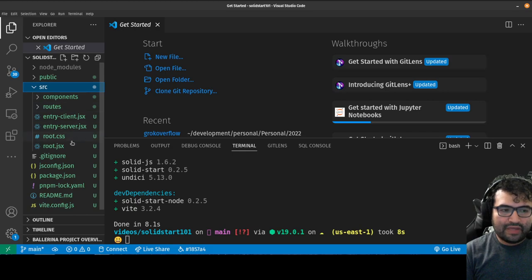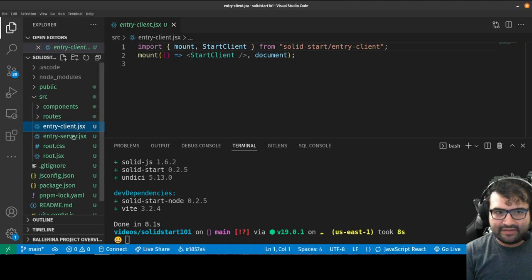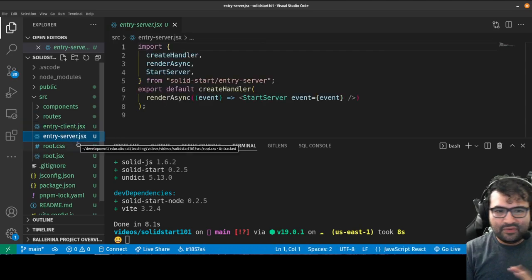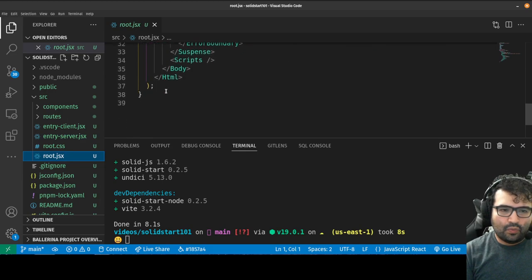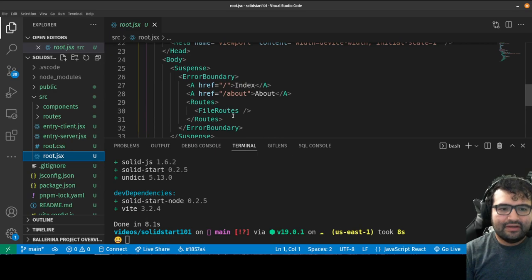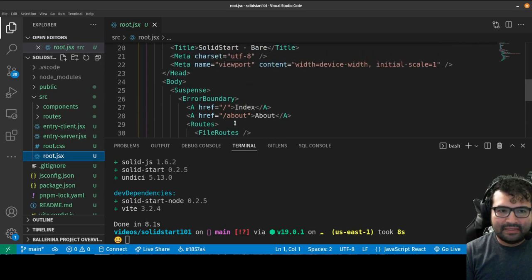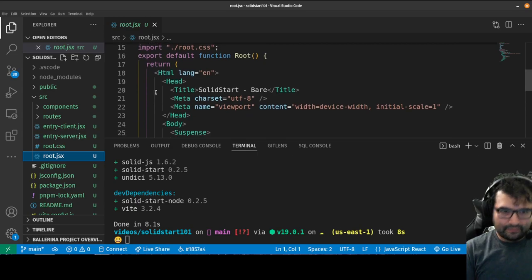Here we have the source folder. The way this is going to work is that you have these entry client files. This is basically what starts up the client side and the server side of things. You really shouldn't need to touch these unless you're doing more advanced configuration of the framework. Here we have the root.jsx. This is what sets up the initial page that gets rendered. Again, initially you probably don't need to touch this unless you need to do something particular. Otherwise you can just leave this alone.